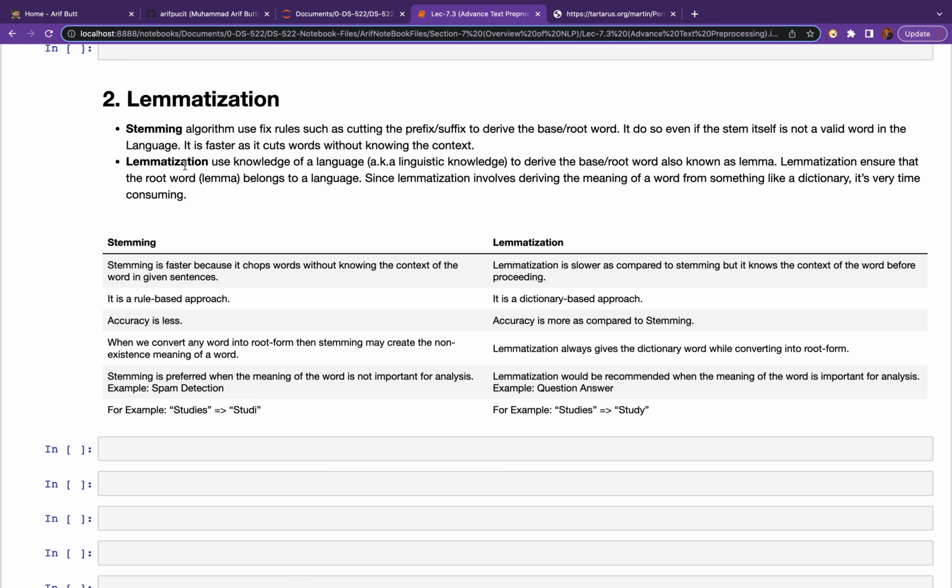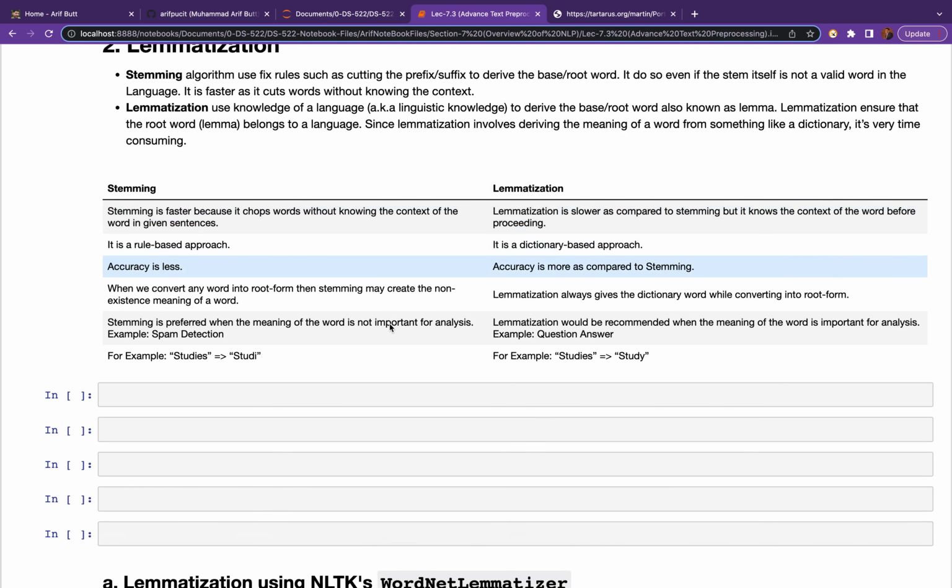We prefer stemming when the meaning of the word is not important for analysis. For example, in spam detection, we prefer stemming. And of course, it is recommended to use lemmatization when the meaning of the word is important for analysis. For example, while designing question answering systems. These are the differences summarized in the table form.